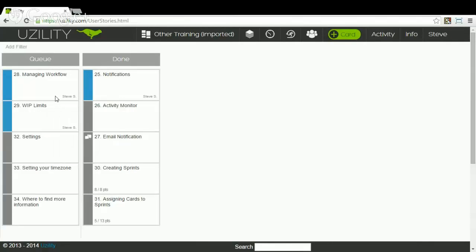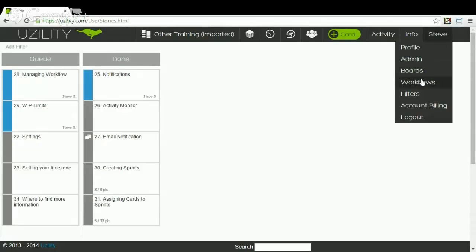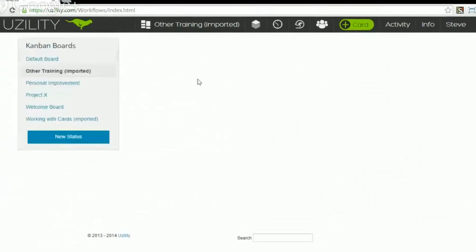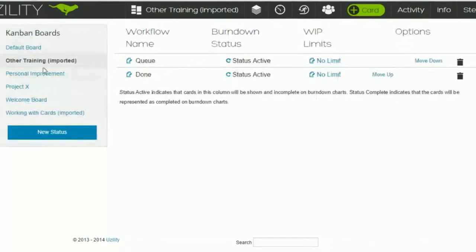Those two tie together. So right now, this board that we set up here is kind of boring on the workflow, in that it only has 2 columns. It has the queue and it has done. There's no way of really indicating that anything's in progress. So the way we work with that is called workflows. You go up here to the menu with your name on it and click the workflows menu. Here you can see for our current board, queue and done are our only 2 columns or workflows. And keep in mind, each board can have a different set of workflows associated with it.